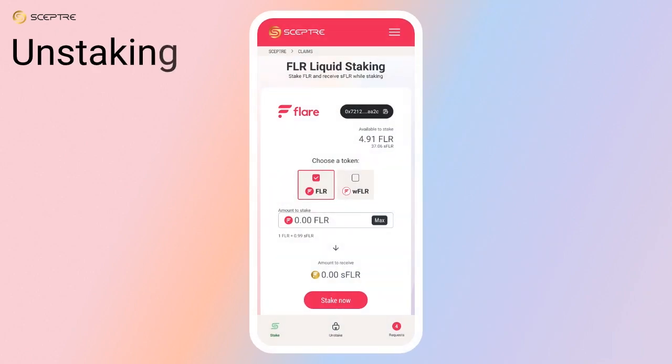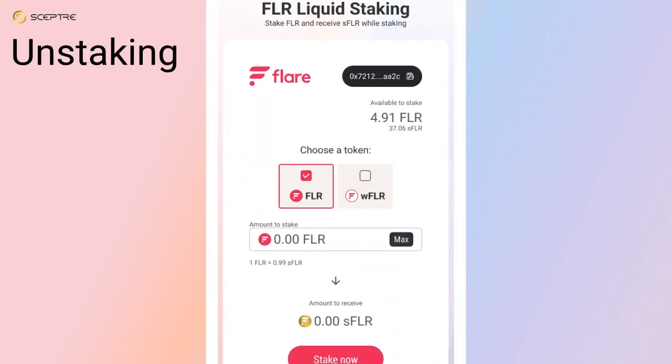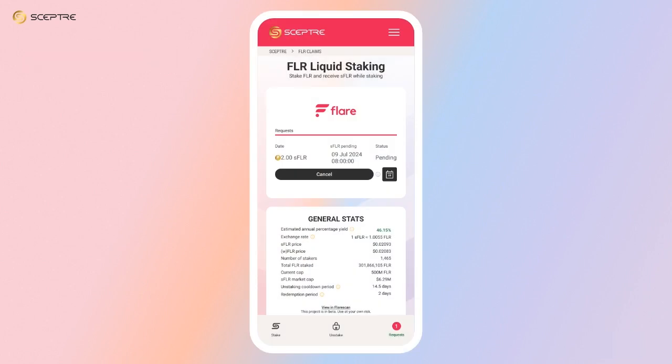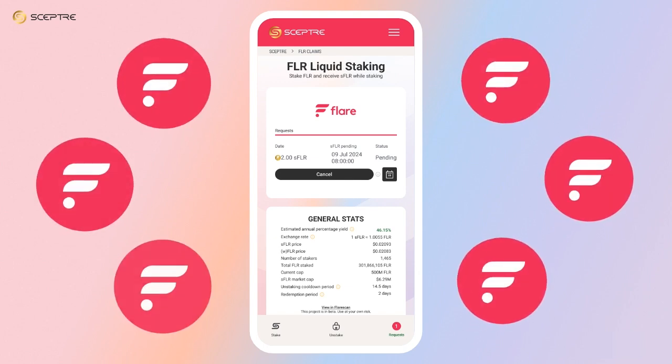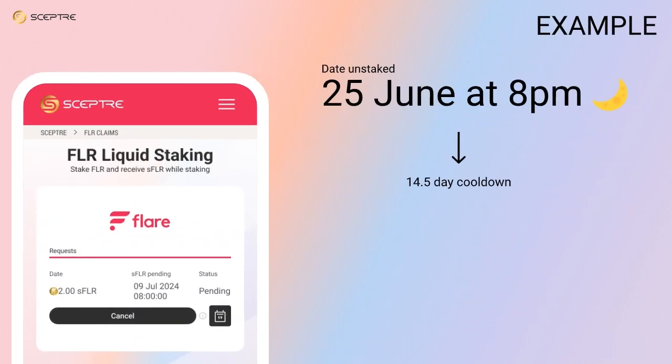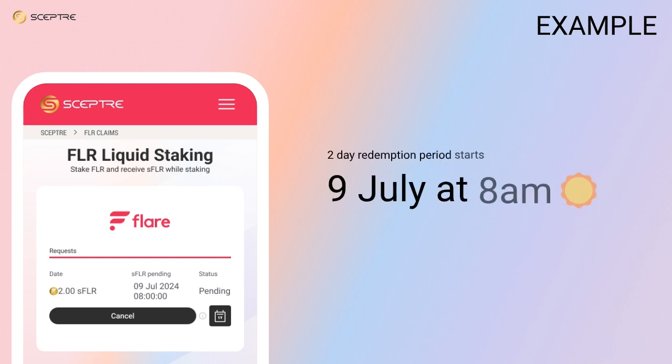The reverse of this process is called unstaking. To do it, head to the Unstake tab, choose the amount, and click Unstake. This starts a 14.5-day cooldown period during which we ensure that there is enough wrapped FLR for you to claim. As soon as the cooldown period ends, a 2-day redemption period starts. During this period, you can claim your wrapped FLR.